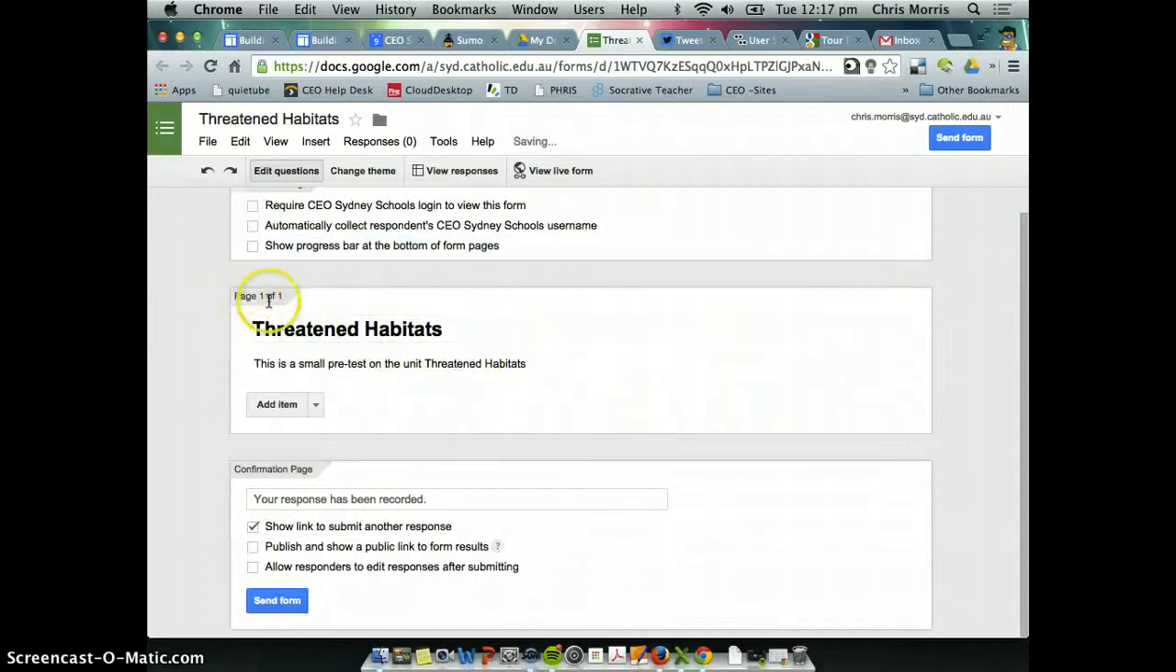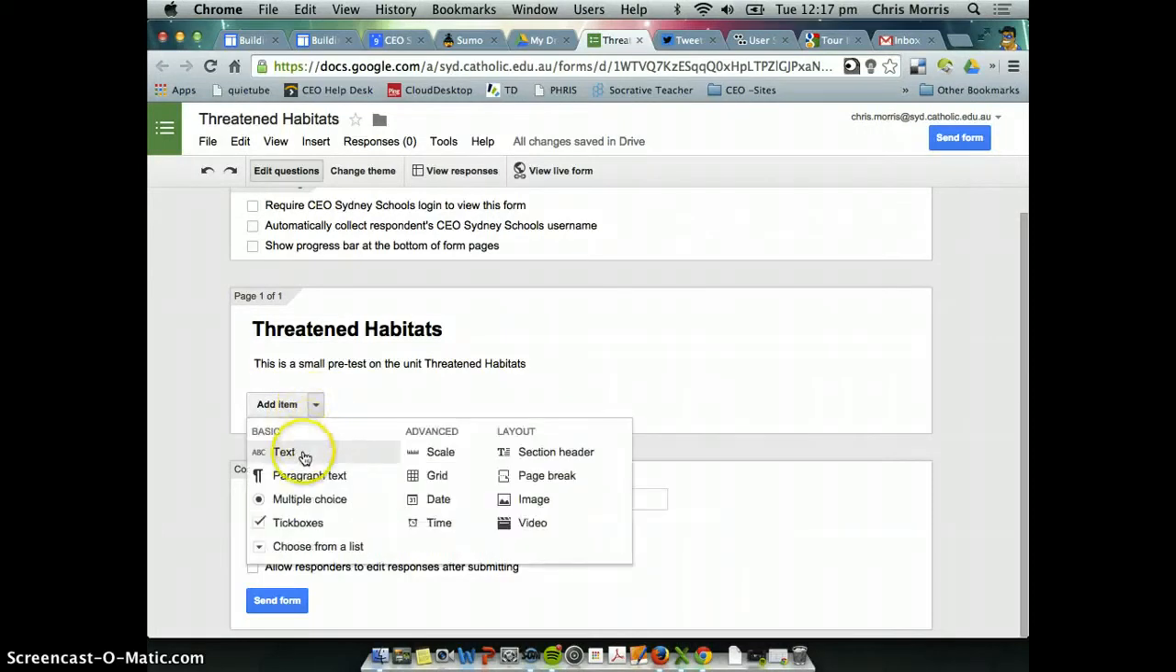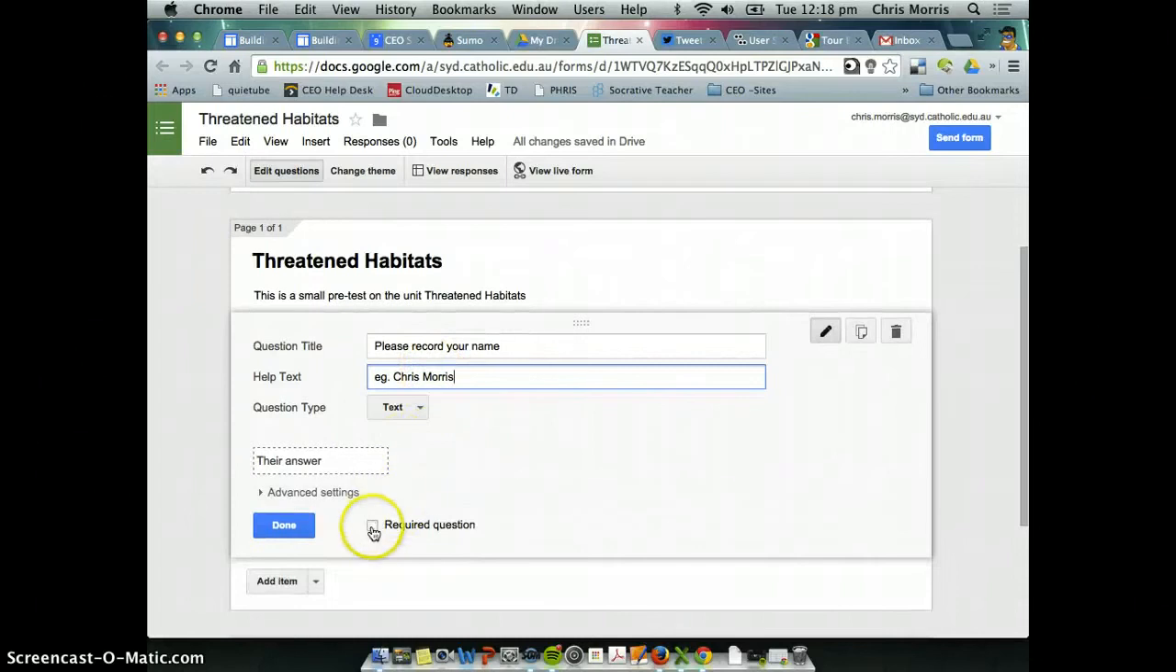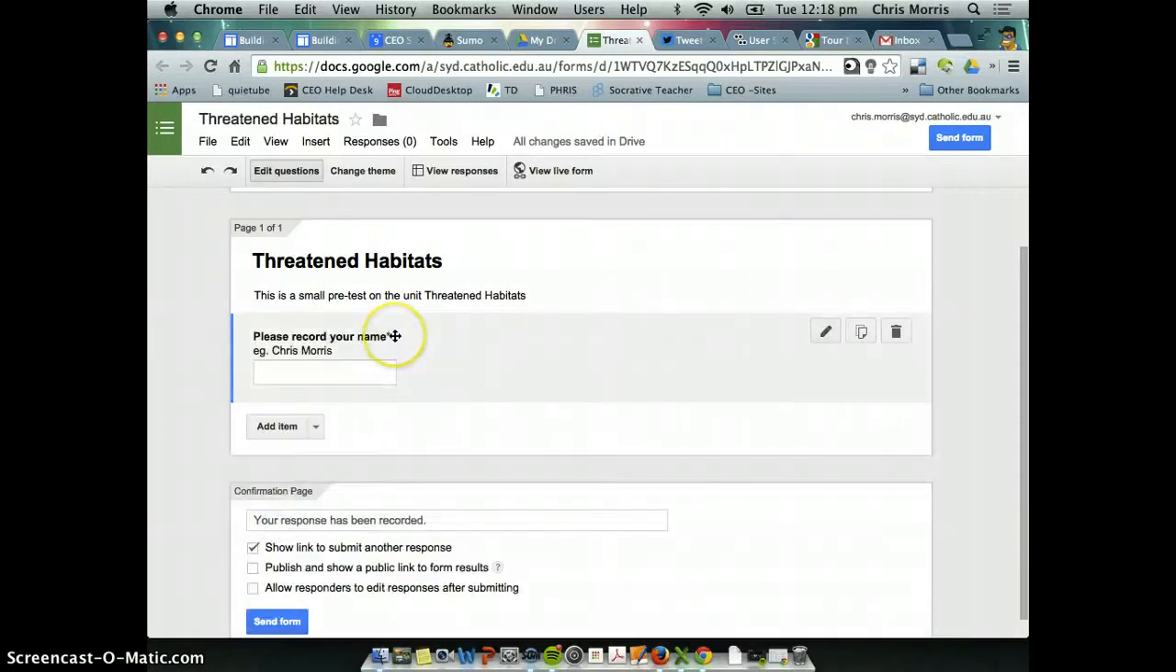So this is the form title at the moment, and here's your opportunity now to add items to the form. The first thing we need to do is ask the student to type in their name. So we put in a text field. Please record your name, e.g. I'll just put in my name there for the moment. Make that a required question, so that they have to fill that in before they can continue, and we hit done. The little asterisk indicates that it's a required question. So that's our first question.